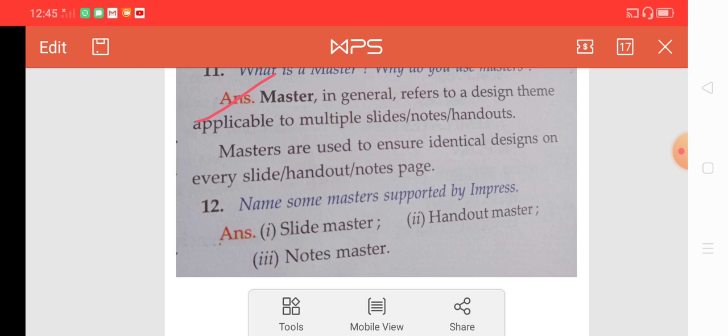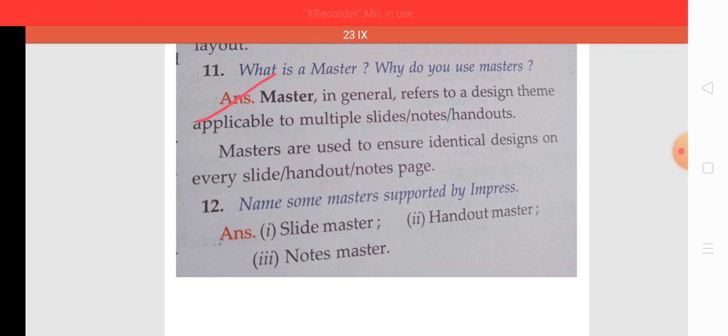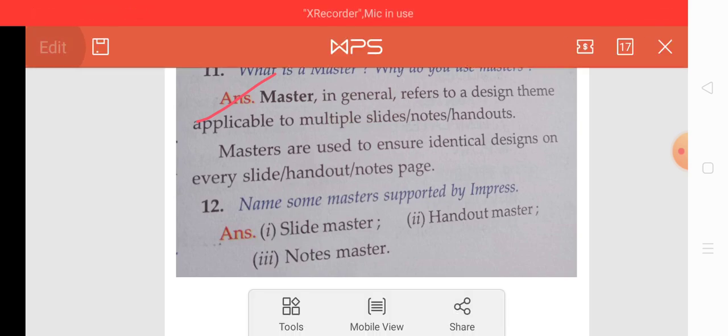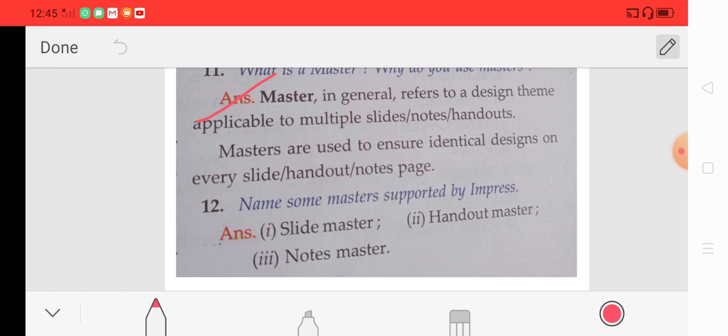And the next question is, name some masters supported by Impress. So these are the names of the masters that are supported by Impress, and these are slide master, handout master, and third is notes master. So these are the three main masters supported by the Impress software.